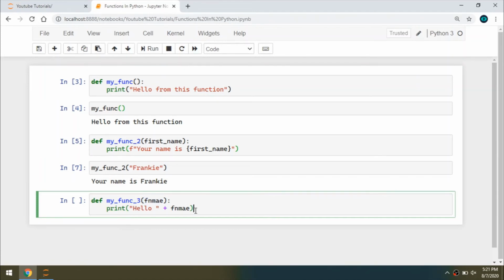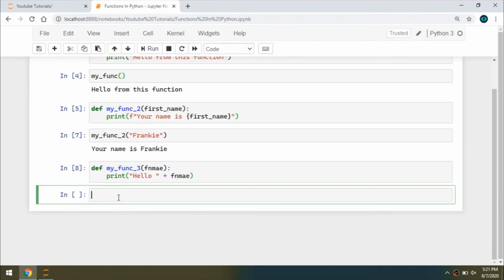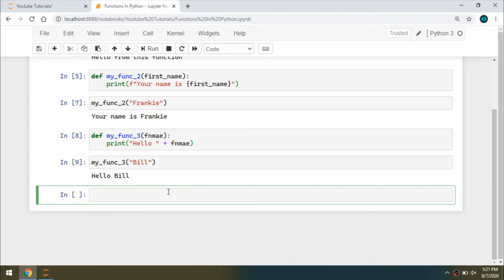Alright, so let me call the function in our next cell. I will call my func3, giving opening and closing parentheses. Inside it I will be giving an argument, or you can say a value, to my function as Bill. Okay, so the function will say hello Bill.